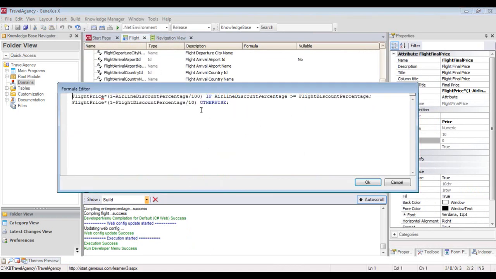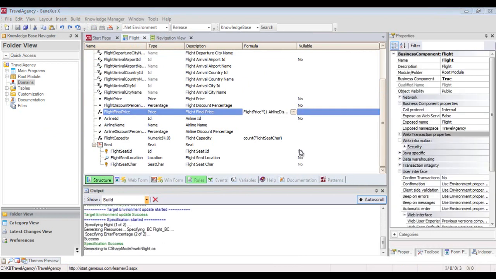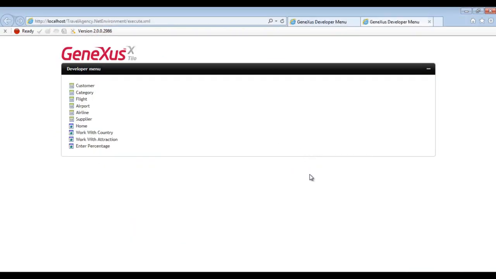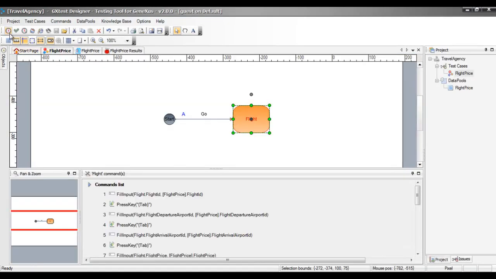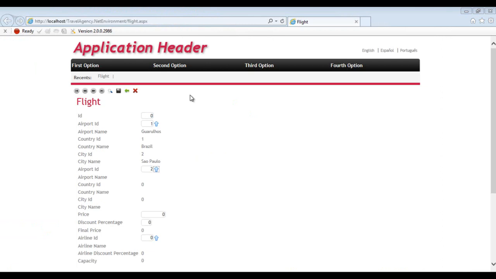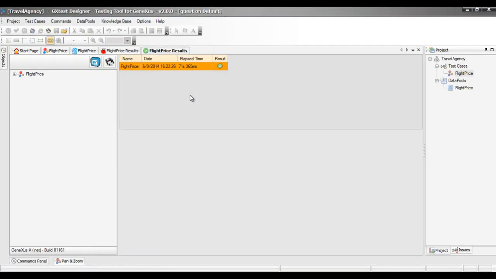Let's edit the formula of the flight final price attribute, set the value of the divisor to 100 again, and press F5. And now let's execute the flight price test again from GeneXus. We can see that now there is a new Flight Price Results tab with the new test results, and these results are correct.